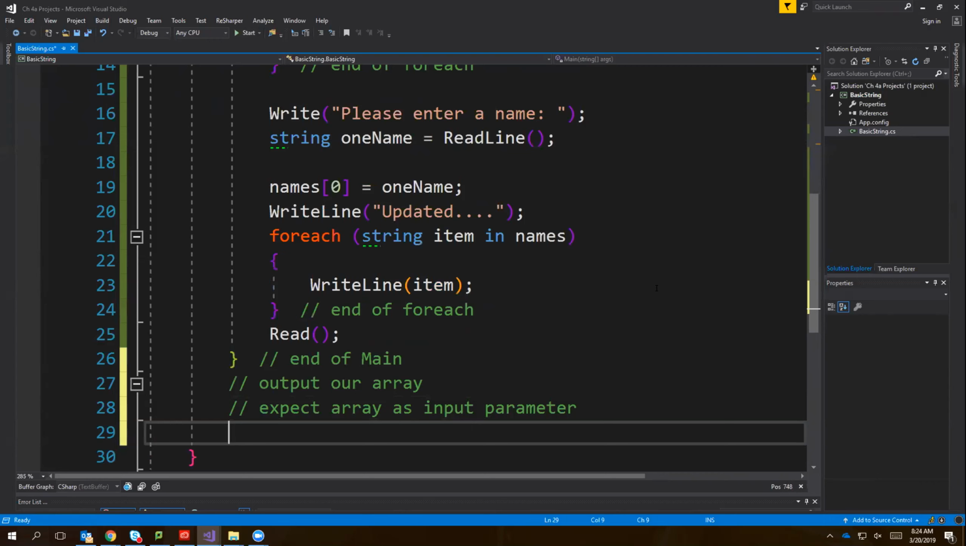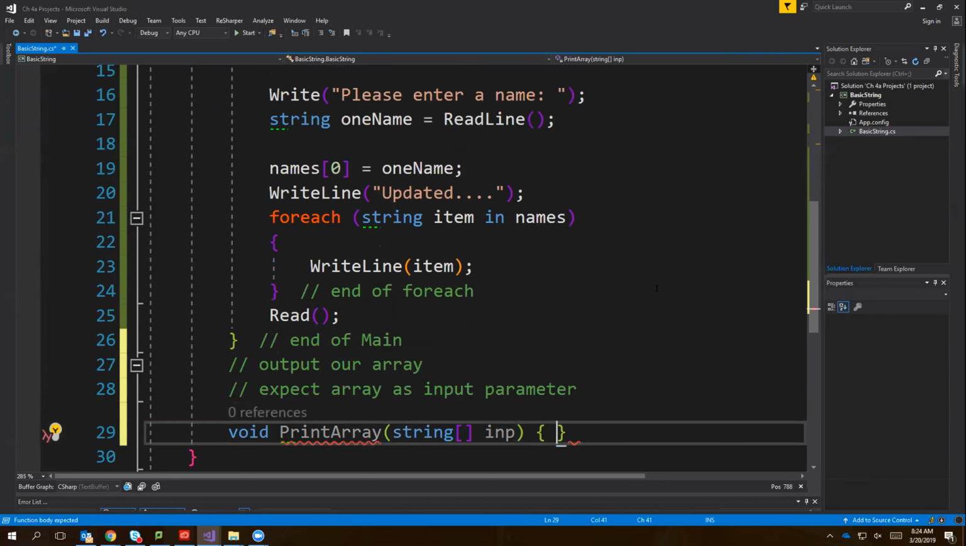So for our method, we are not going to return anything from this method. So it will be void, and we'll call it print array, and we'll say that it expects an array of strings. And we'll just call that INP as input.